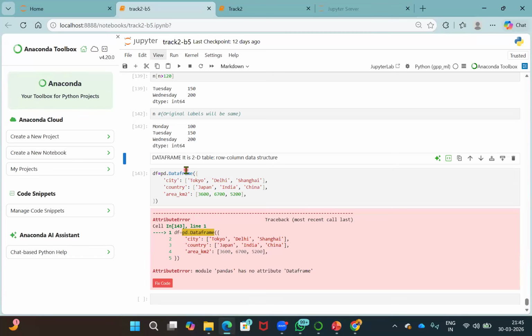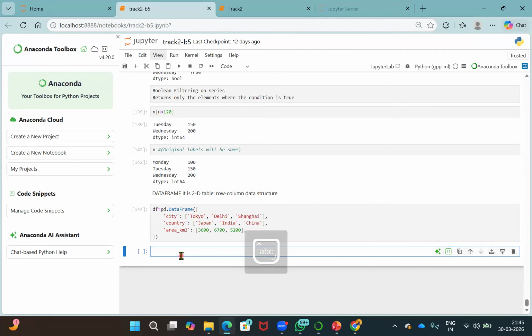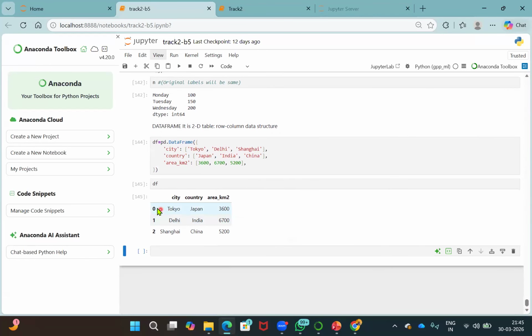Okay, sorry, I made a mistake here. It will be capital. Now, if I print df, you can see city, country, and area are our header columns, and below that, in row 0, I have Tokyo, Japan, and their particular area. So this is how you create columns and rows using a dictionary and a DataFrame.